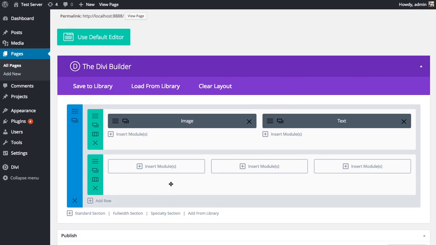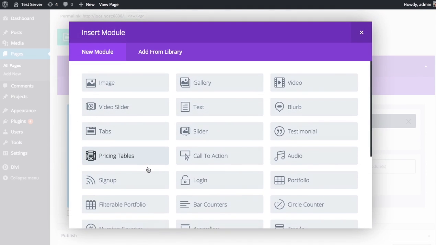So you can see a new row has been added below my first row, and I have a bunch of empty columns here. Then I need to add modules to those columns, just like I have in the first row. And if I click any of the Insert Module buttons here, I'm going to get a new pop-up with a list of all the different modules that Divi comes with. And there's countless modules here, and you can do so much with each of these modules in combination on your page. And I don't want to go over every single module right now.